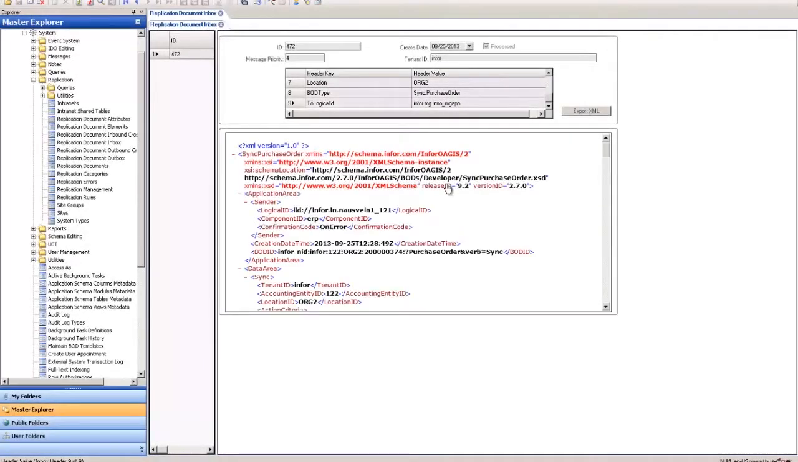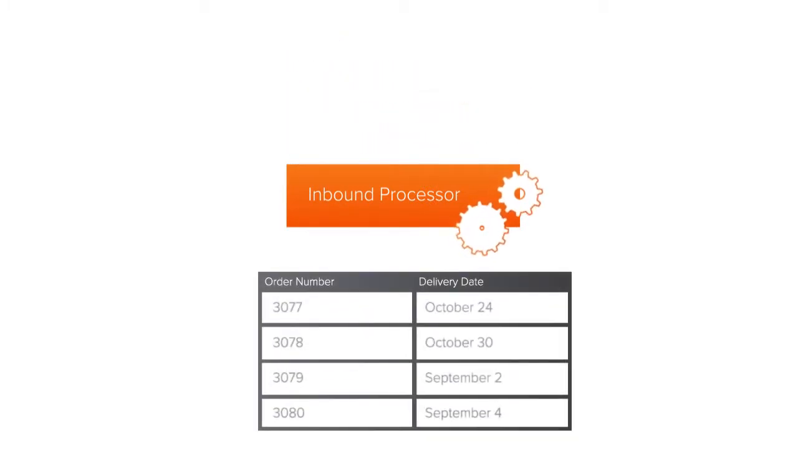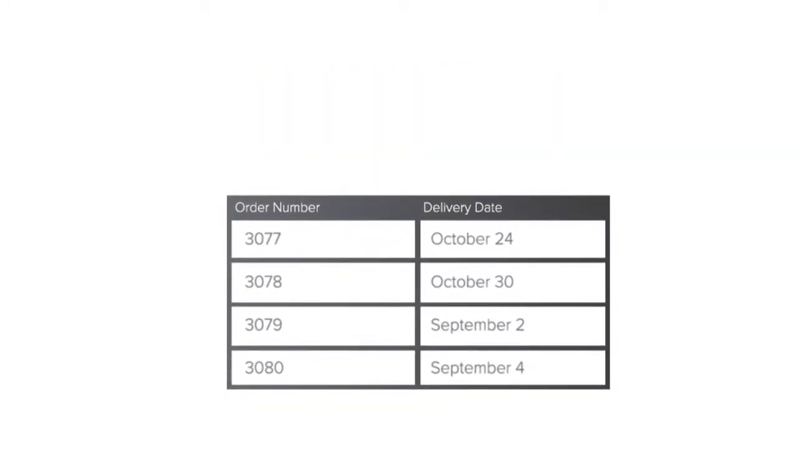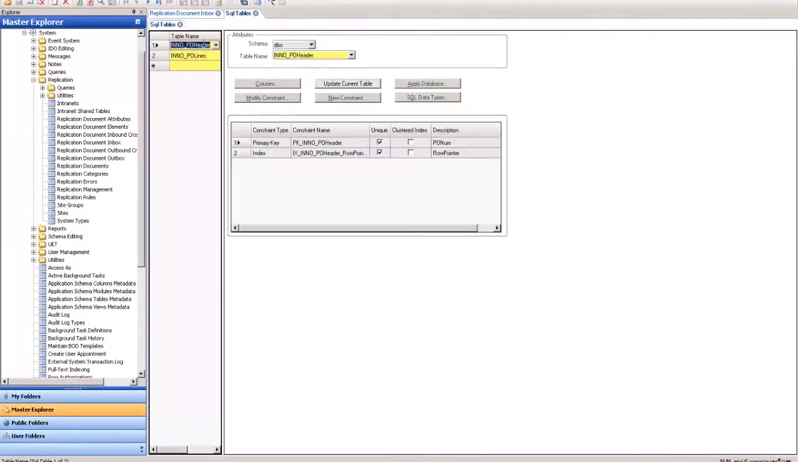This XML data at the bottom is what we are looking to read in and translate into data that we can put into the IDOs and tables within Mongoose. We'll look at that in a second, but first let's open the SQL tables form and take a look at the two tables that we're translating this XML data into.